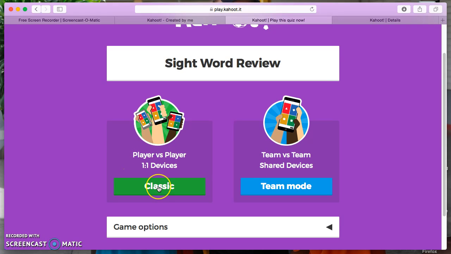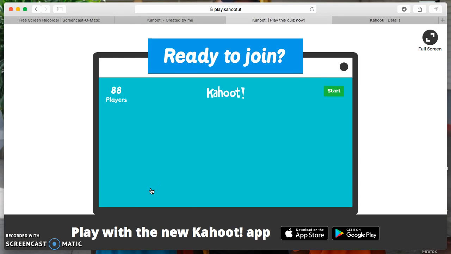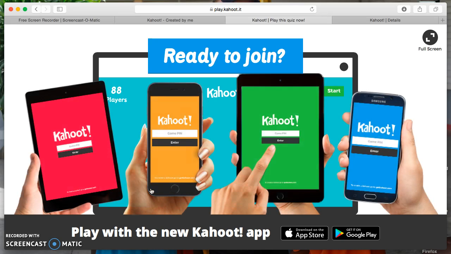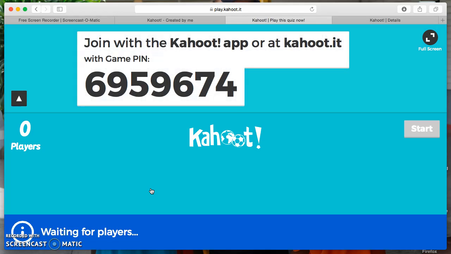If you select classic here, you notice it says 1-to-1 devices. Students will either need an iPod, a phone, a tablet of some sort, or a computer. That way they can access it either through the web page or through the app. So if you click on Classic, I'm going to join using my phone so that you can see what it looks like.